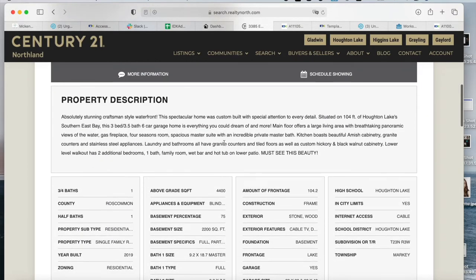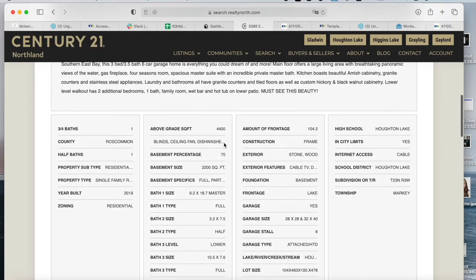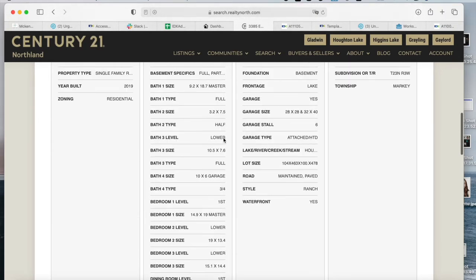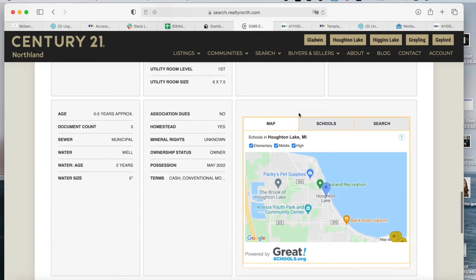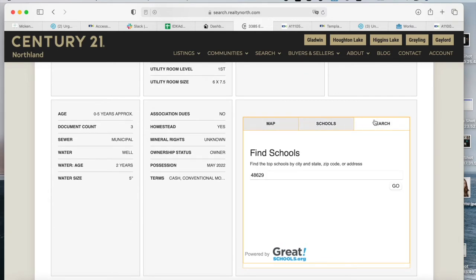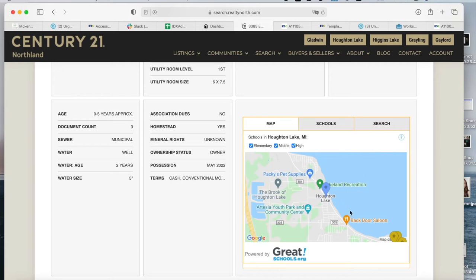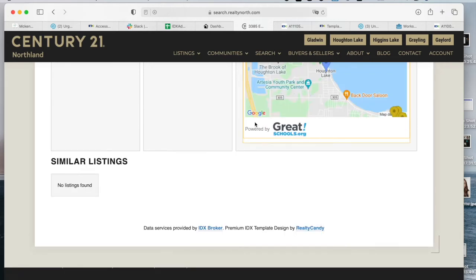It has a property description, and as you can see, it has more boxes and more information. So it has these four boxes and then these two over here. And it also has a map, a schools, and a search section over here at the bottom, because this is something unique to Century 21. Century 21 also has a similar listing section. So if there were to be similar listings, this is where they would show up.